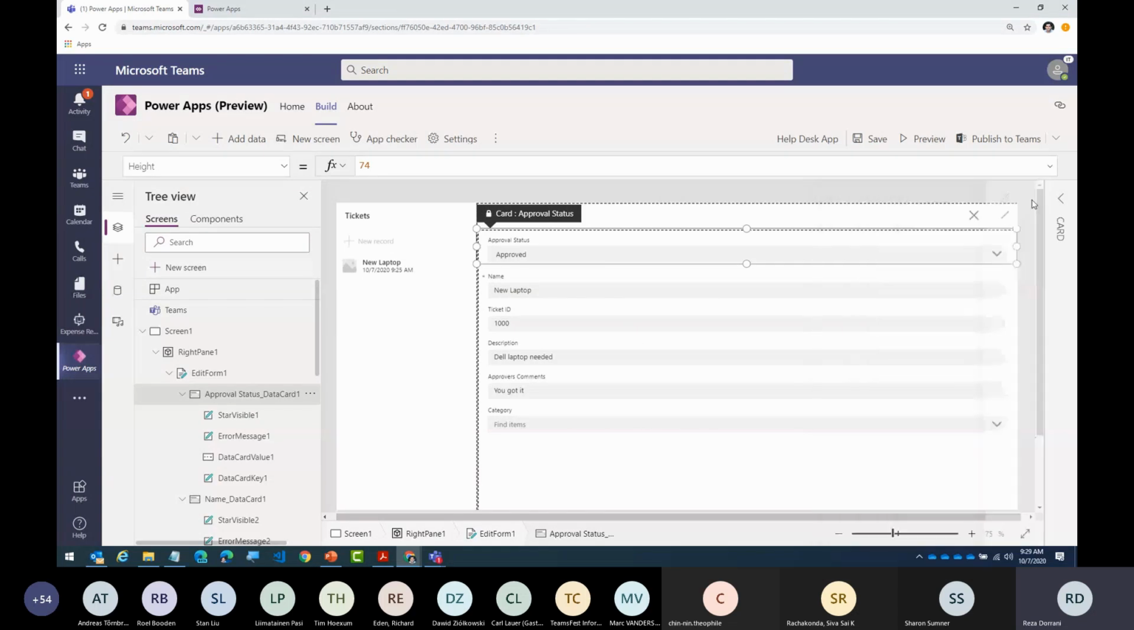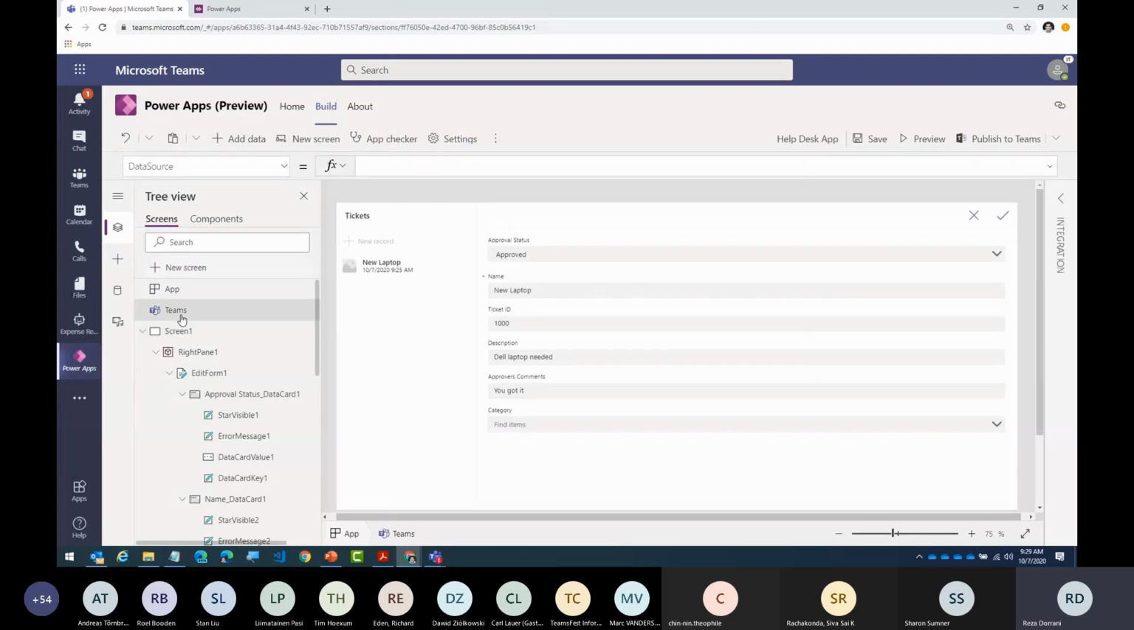Okay, what else can I do? What else is new right here? Well, one more thing is new. If you look on the left-hand side, we have an object for teams. So you have a living, breathing teams object within the context of Power Apps right here. Now, how do I leverage this and what can I do with this?